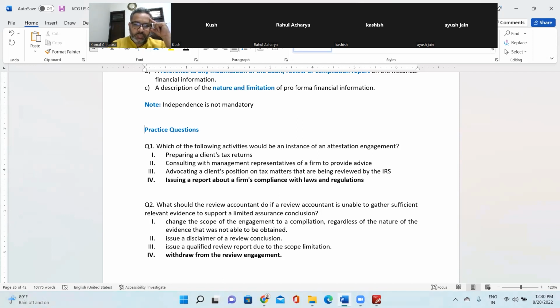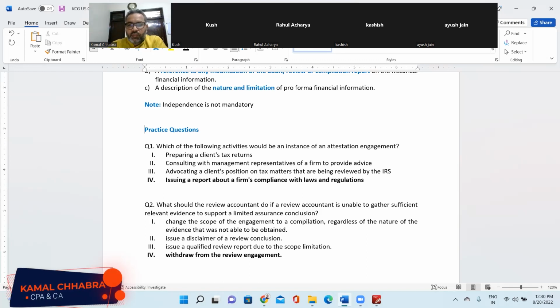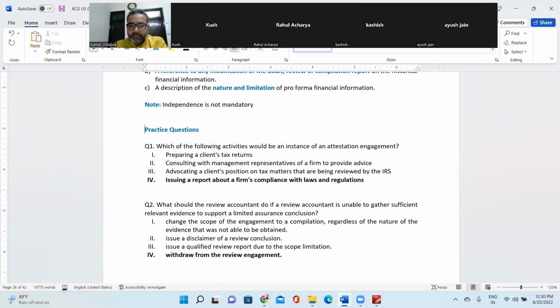Fourth is issuing a report about the firm's compliance with laws and regulations. So that is an attestation engagement. Makes sense? Whether the company is in compliance with law and regulation or not, you are reporting on that. Does that make sense? Yes, sir. Any doubt?